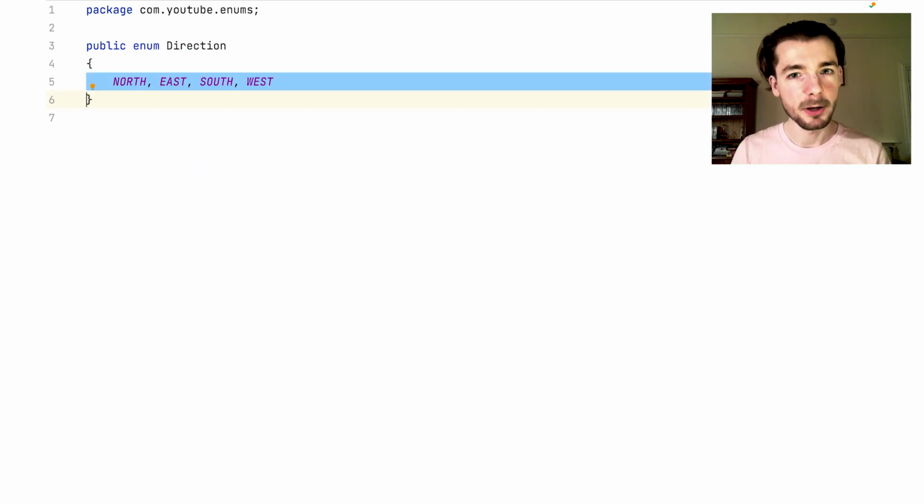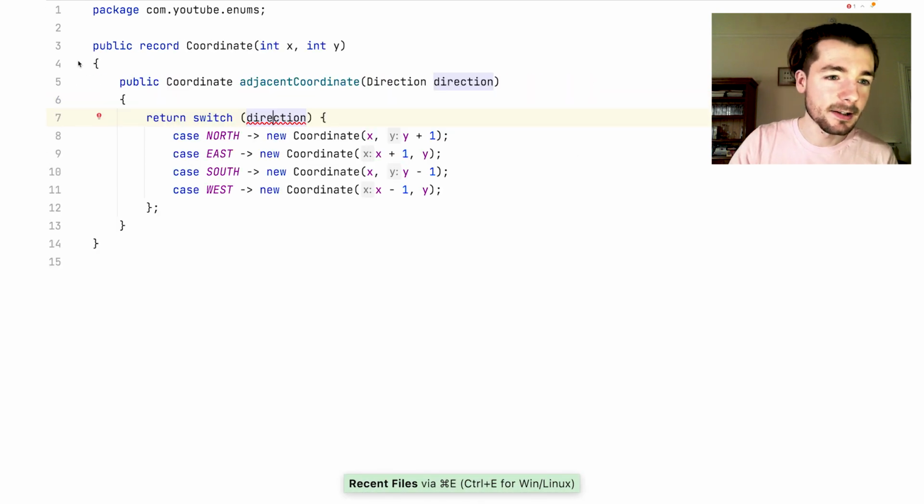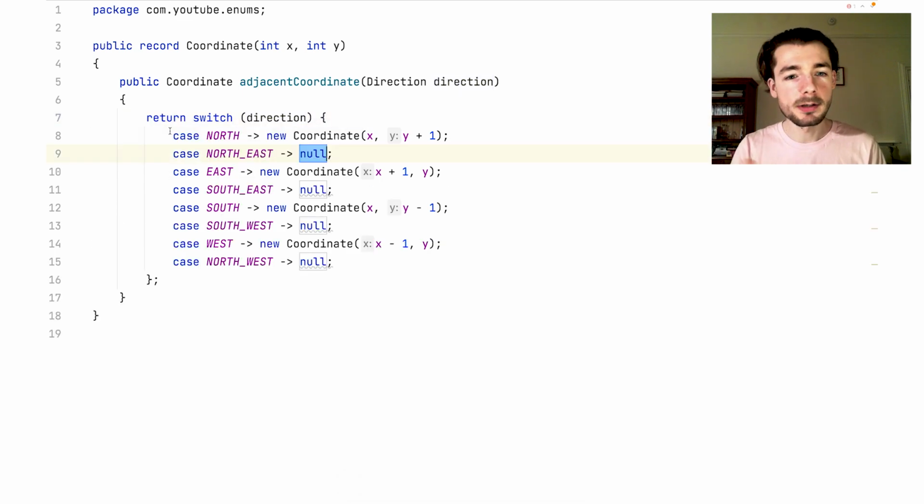You've probably guessed what I'm going to do now. Let's add in those new values of Direction and have a look at Coordinate again. The compiler is telling us that we're missing branches on this switch expression. What was a runtime error before becomes a compile time error. It's literally impossible to make the same mistake. Enums provide a couple of other nice features, which I'm going to explain in a second.